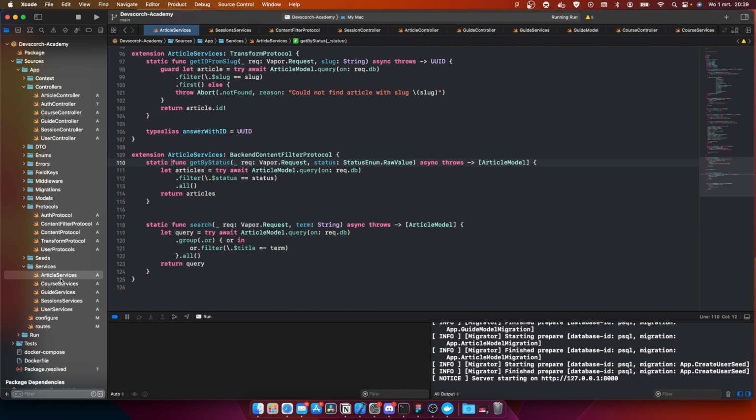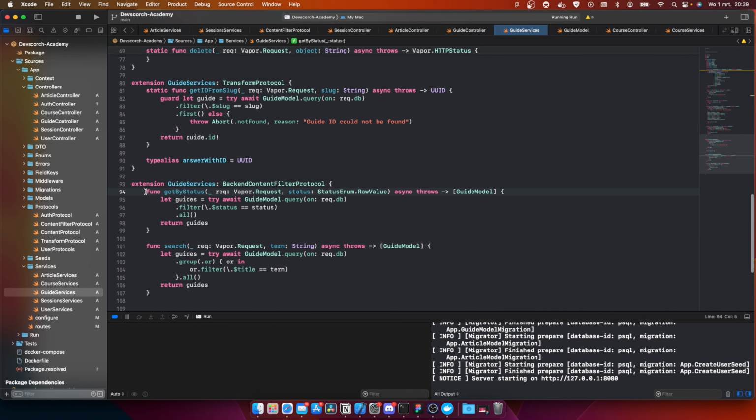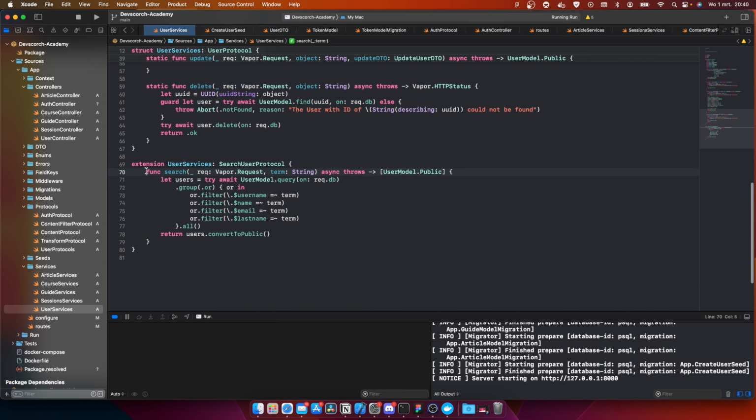Just like this. And also the core service. So we can actually do command shift and then static. Guide services as well. One true. Static. Last but not least is going to be the function or the session. Static. And for the user, static func as well.